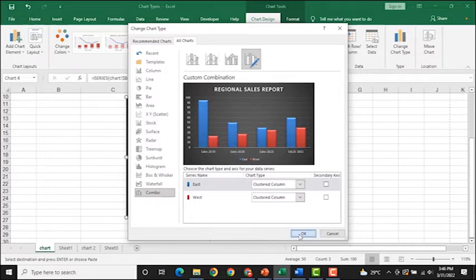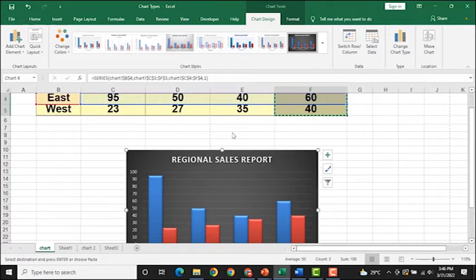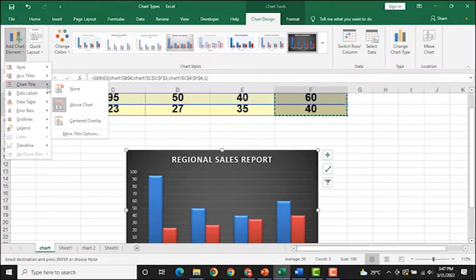So I can quickly click on OK, right here. The next one is that apart from creating your chart, you can change chart type, you can change the data series, and also remember you can click on design, chart design, change chart style, change color, and add some quick layout. And you can also add some chart elements like axis, chart title, label, and so on.